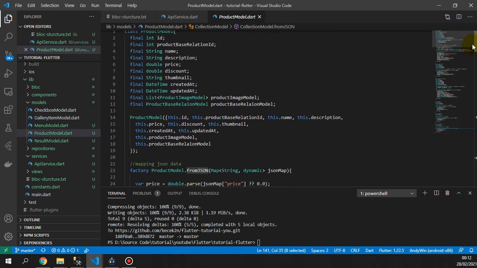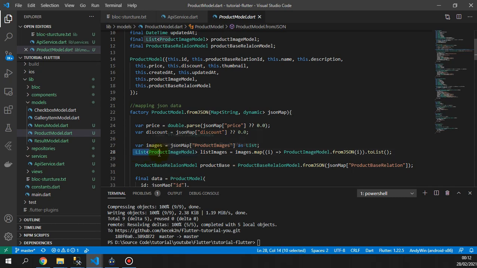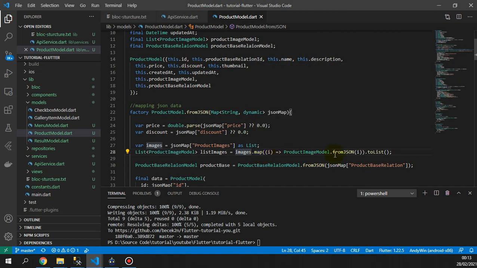So you can see over here the product model. In this one, I define the image from the JSON mapping. I stored this variable as a list, and then in this list image I call the mapping for looping each data and parsing it to the from JSON here, and then I return it as a list.